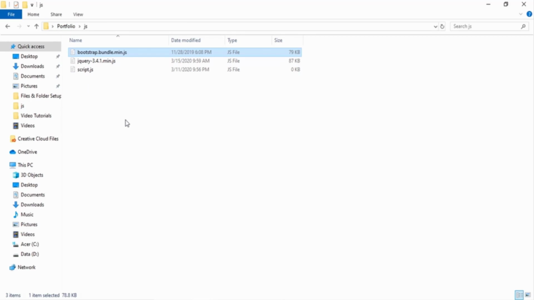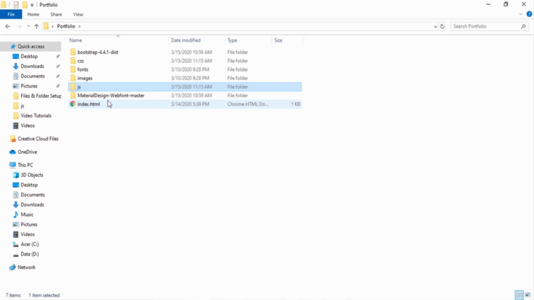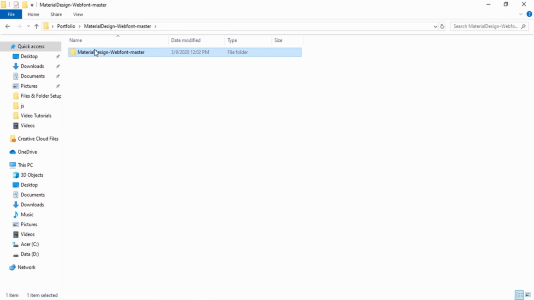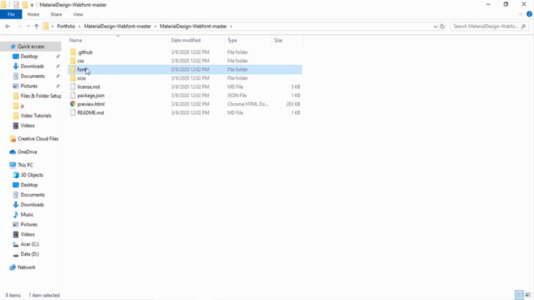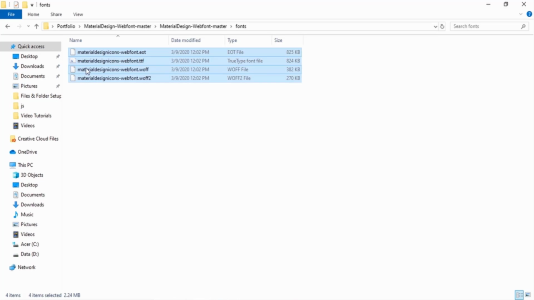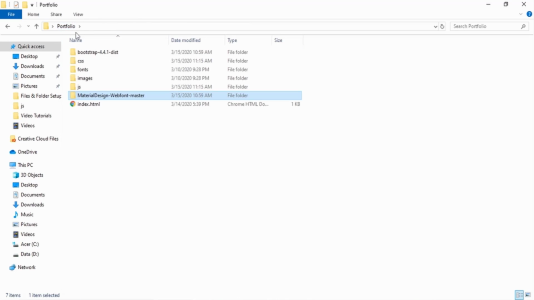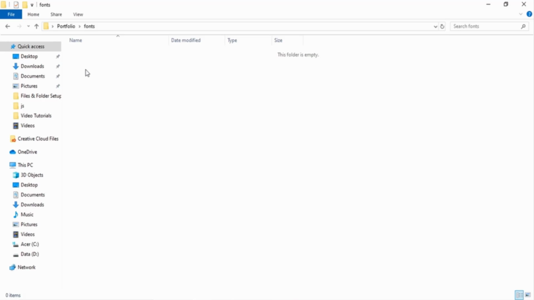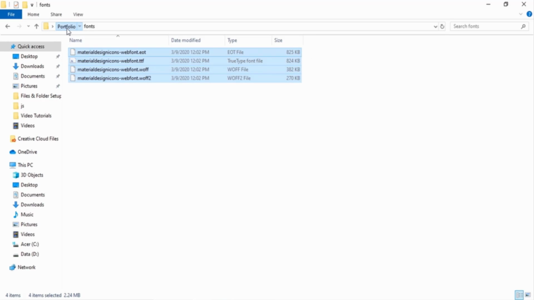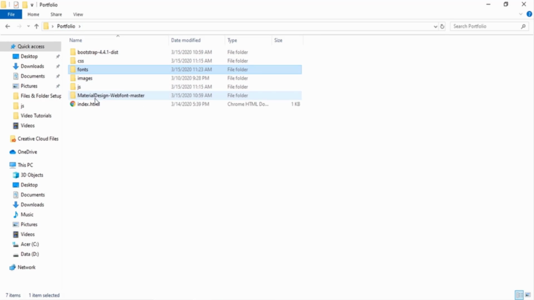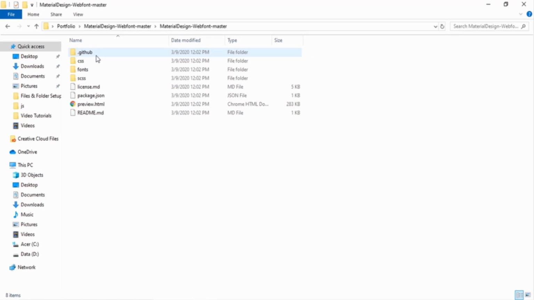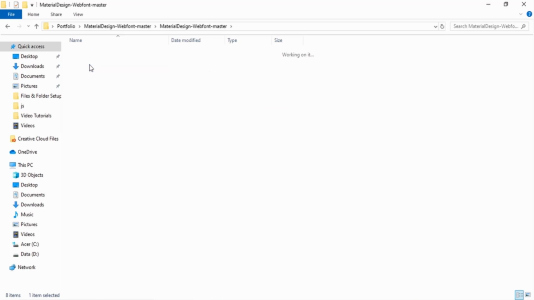In the extracted material design icons, in the fonts folder, copy all the fonts to our folder. In the CSS folder, copy the materialdesignicons.min.css to our CSS folder.